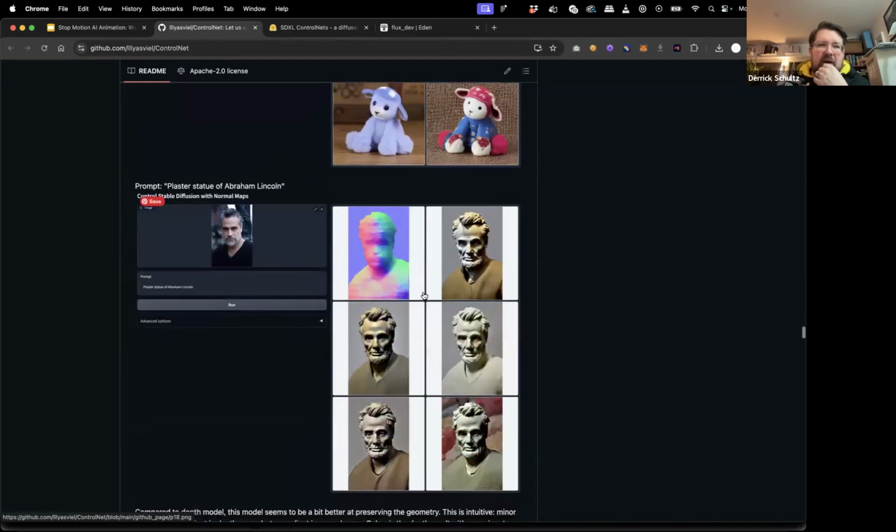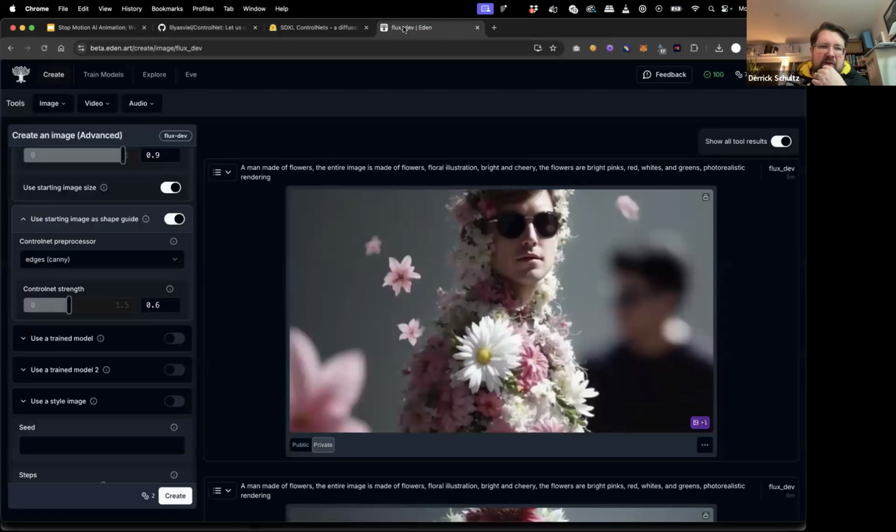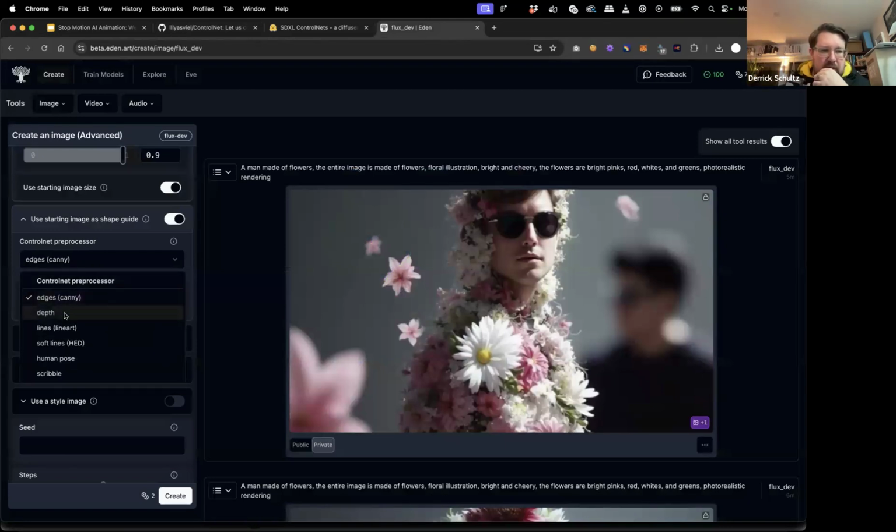There are other ones in here. And in fact, if you look at Flux, if we turn this on, use starting image as a shape guide, you'll see there are 1, 2, 3, 4, 5, 6. So there is canny, there is depth, there's line art, which is probably a little bit of a smoother version compared to canny. One of the downsides of canny is if you have very photographic images, it picks up texture very well. So you might want to use something like line art, which would maybe simplify those things. Soft lines is kind of the same thing. Here's our pose detection system, and then scribble.